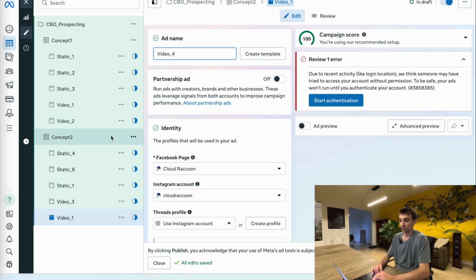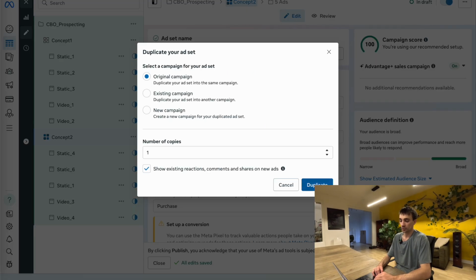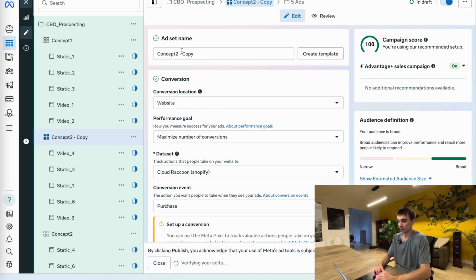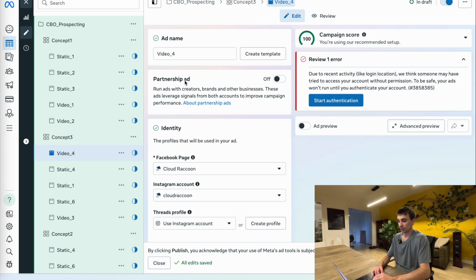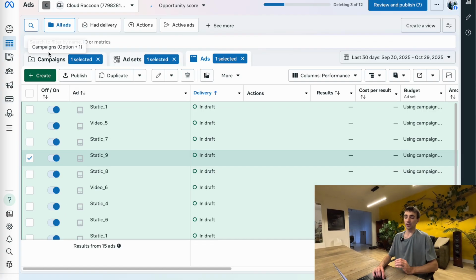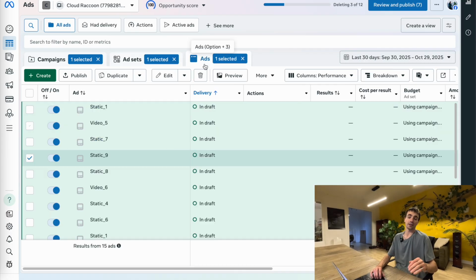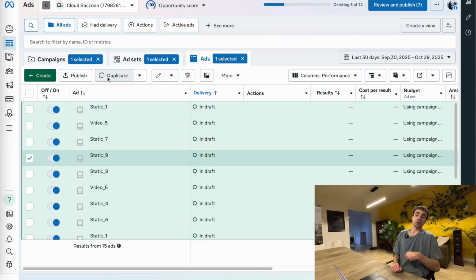And what I would want to do is reduplicate this another time by clicking duplicate here, duplicate just once. I would then rename this to concept 3. Then I would have my video 5, my video 6, and then my static ad 7, 8, and 9, and then click on publish. What I'm left here with now is I have a CBO campaign, which is testing 3 different ad concepts, and within each concept, I'm testing 5 different ads. So that's it for the initial structure you need.